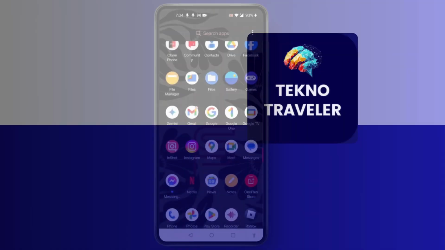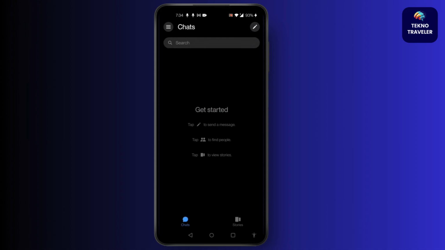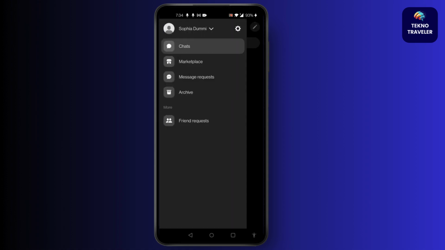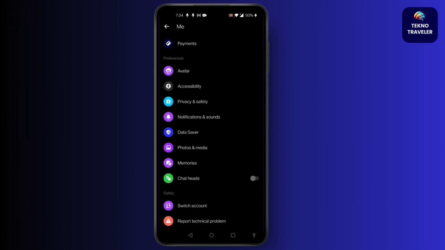Let's jump right in. First, open Messenger and then log into your account. After you have logged into your account, click on the three lines located on the top left corner of your screen. Then click on Settings. In here, you'll find Secret Conversation. Make sure you turn it off and your end-to-end encryption will be turned off.